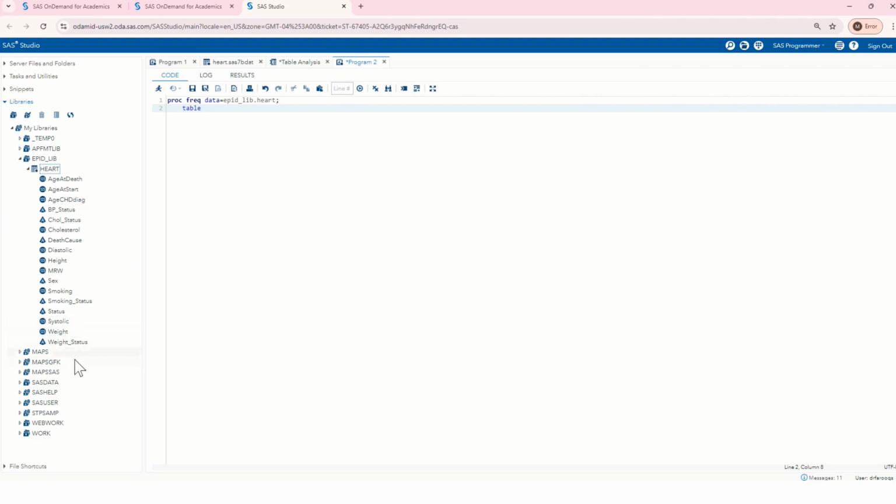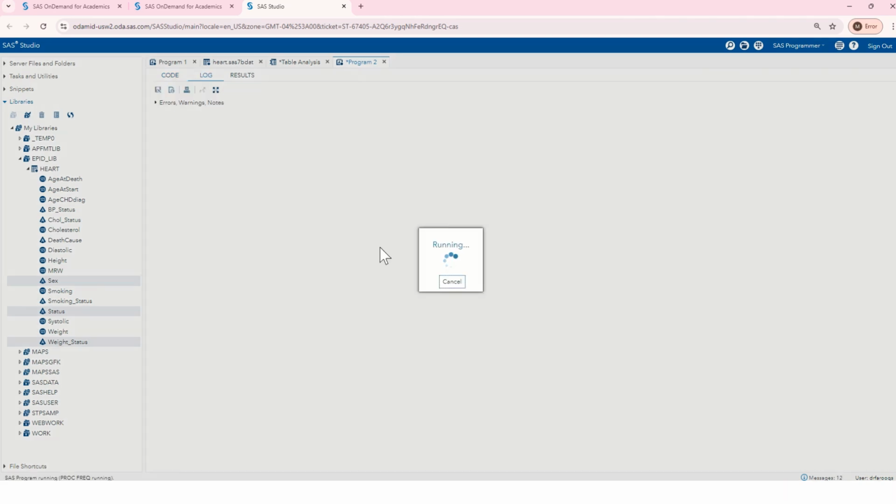The sequence with which you choose them is going to be populated over here. So press and hold control. What was the second one we were interested in? Sex and the weight status, and then just drag and drop them in front of the table statement, followed by a semicolon, and the step by run statement, and hit submit.